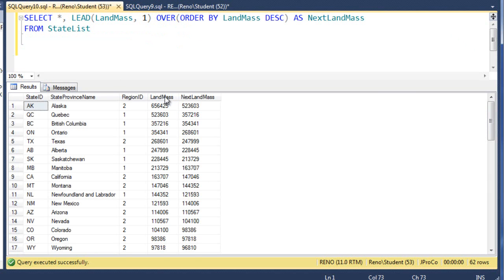Okay, here's the landmass for Alaska, and here's the next smallest state or province. Well, what is the difference between these two sizes? We can actually calculate that. Let's add another expression field, and then let's say landmass, which in this case is Alaska, and we're going to subtract the lead of the landmass, which is Quebec, by using the expression field.